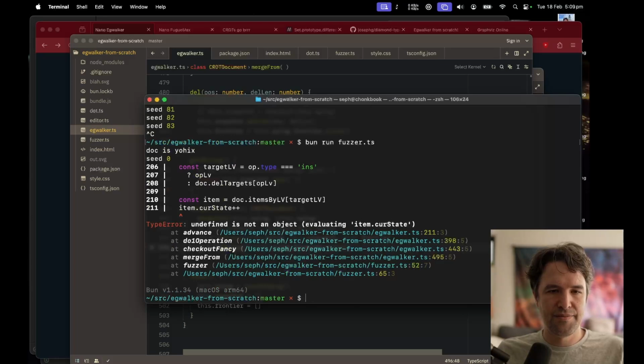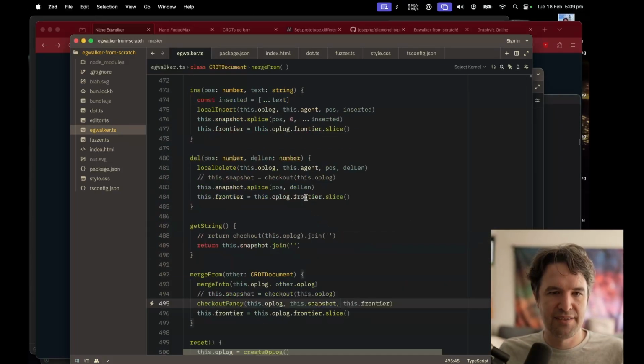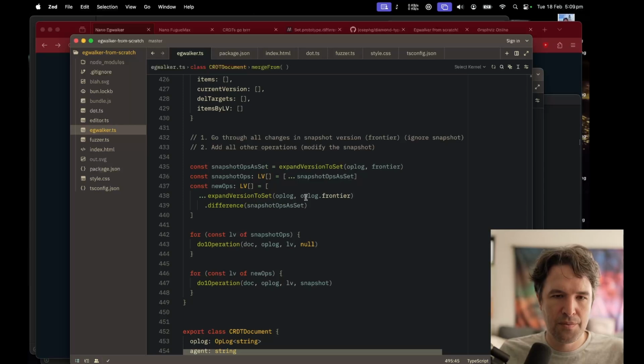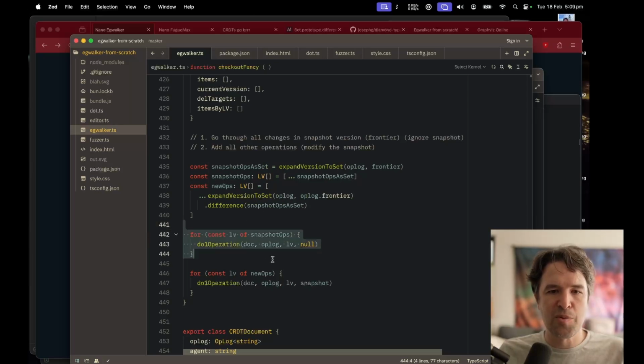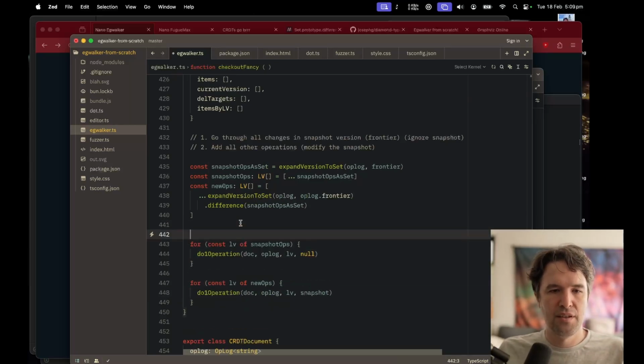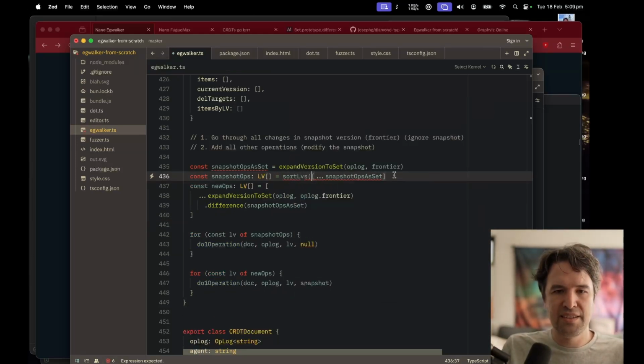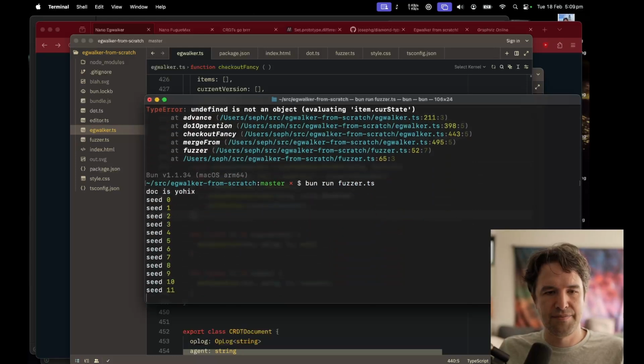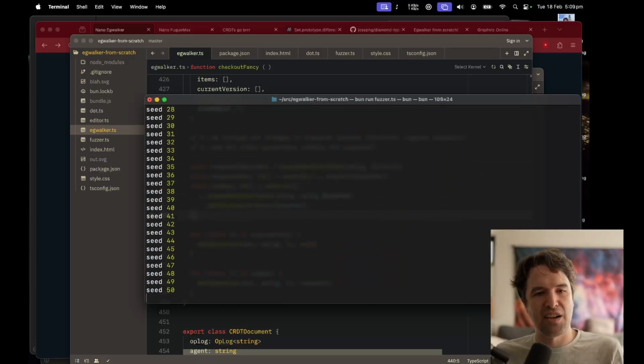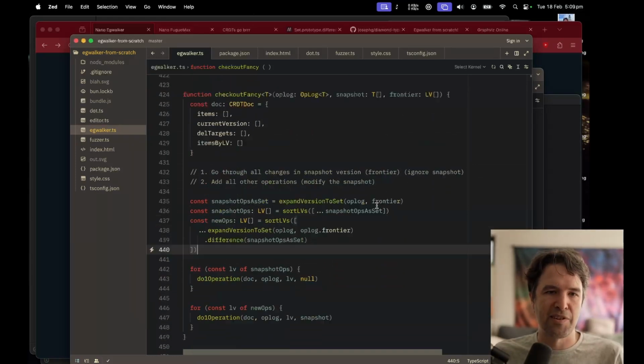Okay, does it work? No, it doesn't work like that. Oh, these operations have to be done in order. So actually I'm just going to do it inline. This is kind of dirty, but sort LVs of that. And new ops is sort LVs of that. There we go. And now it's working using our fancy new snapshot checkout function.